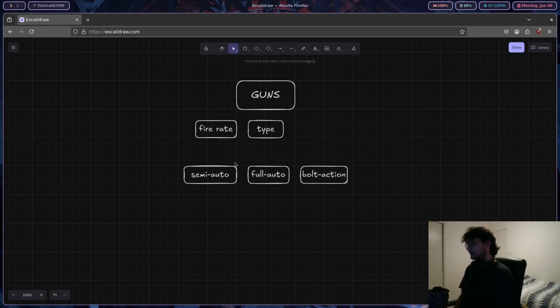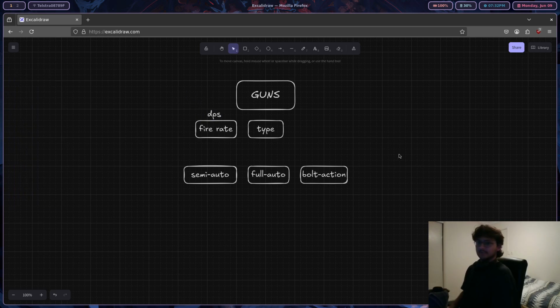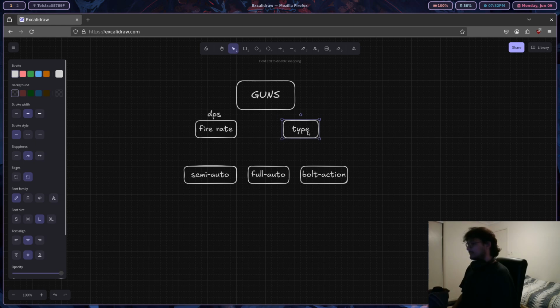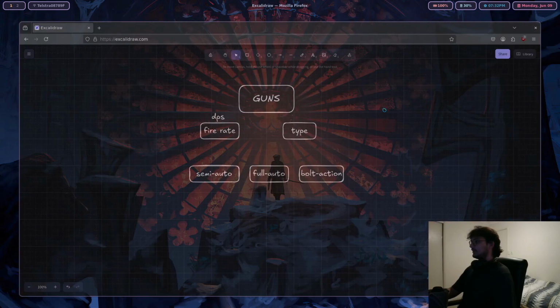And maybe here we'll literally specify the number, like DPS, for example. Damage per second. That's kind of it, I think. I'm not too sure what else. So we need to model this. Okay, let's get started.